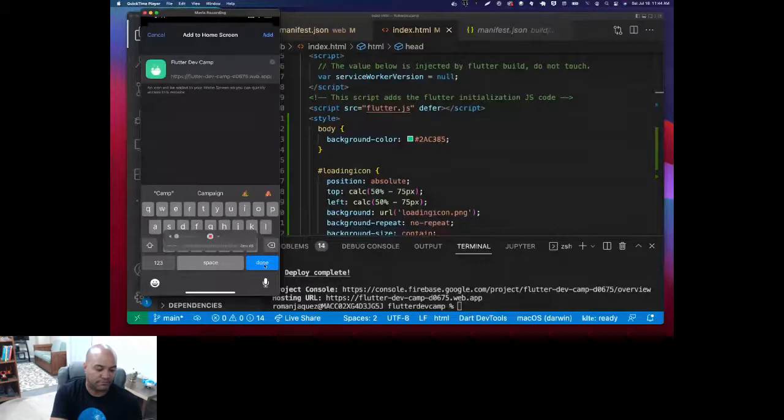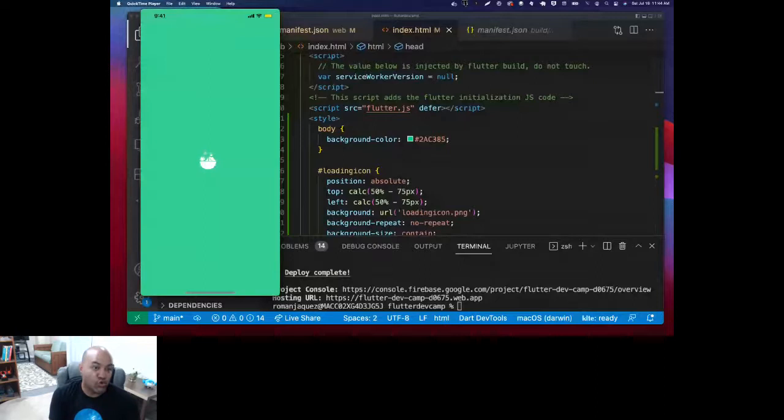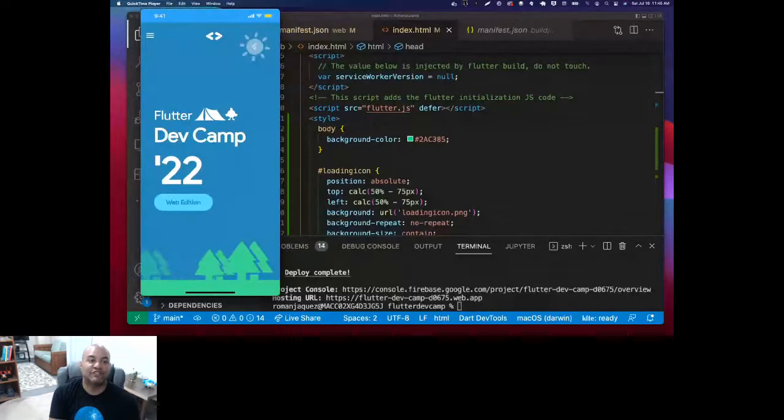And now you see it right here in my home screen as if it was an application. So now if I tap on it, it launches as a mobile application. There is no Chrome, and it fills the whole screen, and it looks more like a mobile application. So that's why I said, now if you tap in here, it looks like a mobile application. I can dismiss it.